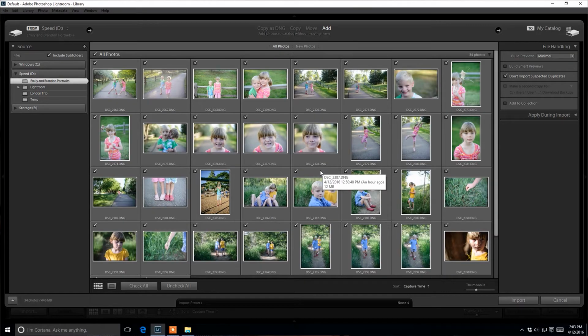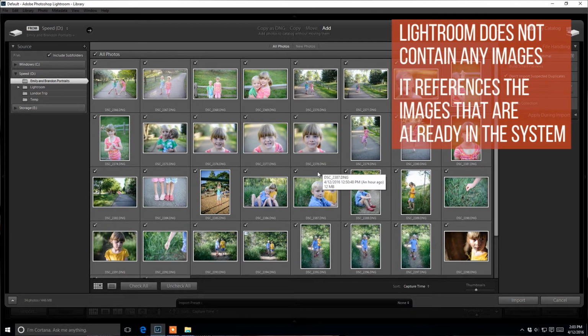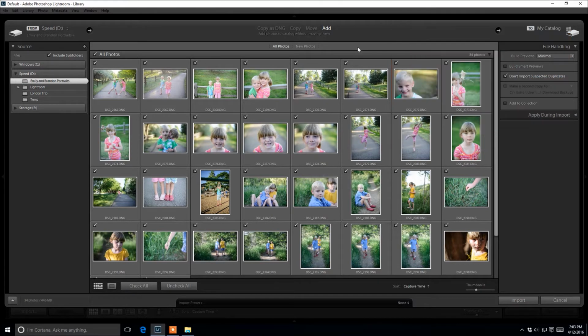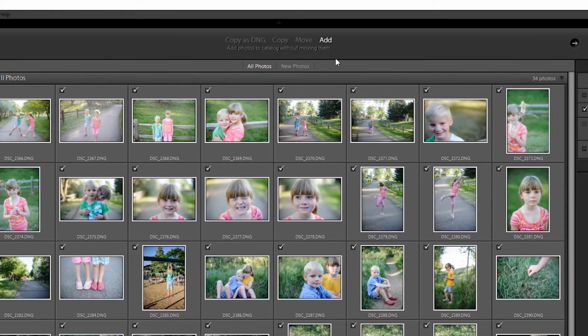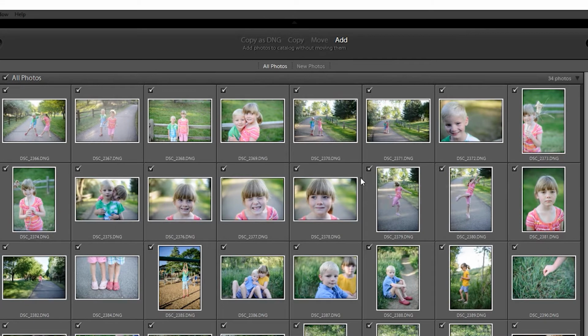Now remember, Lightroom in itself is a database system. It has a catalog that stores all this information about how you edit images, and then it stores the symbolic links to where the images are physically located in your computer. So technically speaking, it doesn't contain the images itself. It's simply a reference to the images that you already have in the system. So if I do add, then I'm not going to copy anything over. In this case, on the right-hand side, you can see I don't have a way to select my destination here. It just says my catalog. So if I click add, nothing gets moved. And that doesn't actually solve my problem with all the images being scattered everywhere.